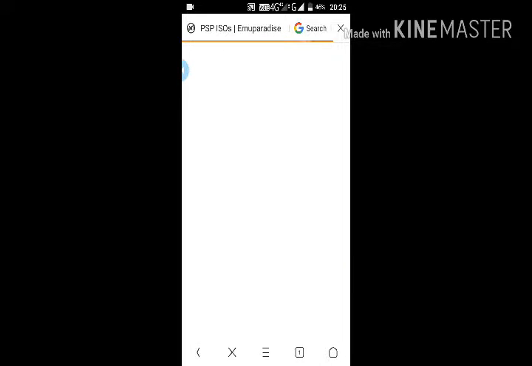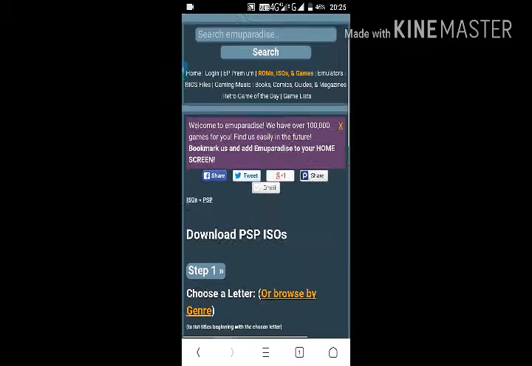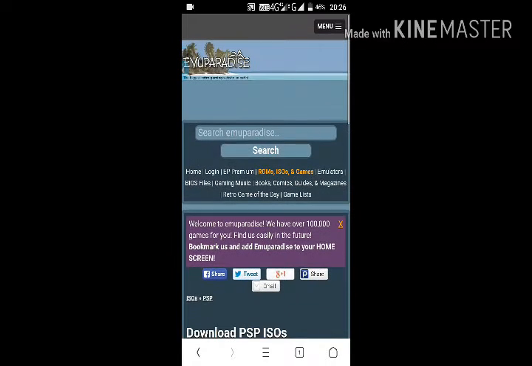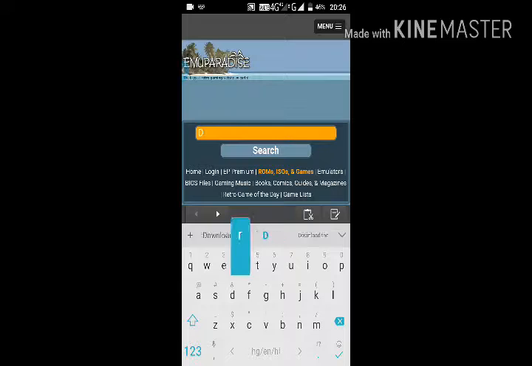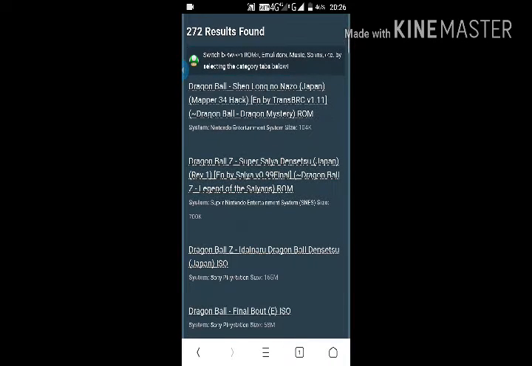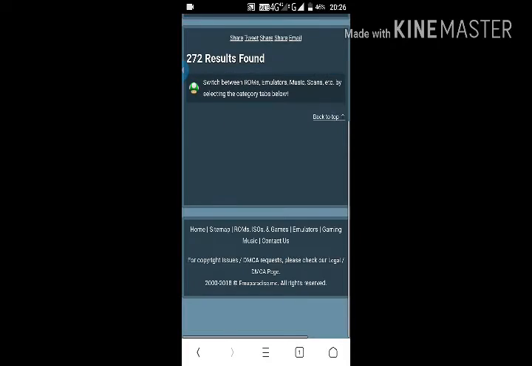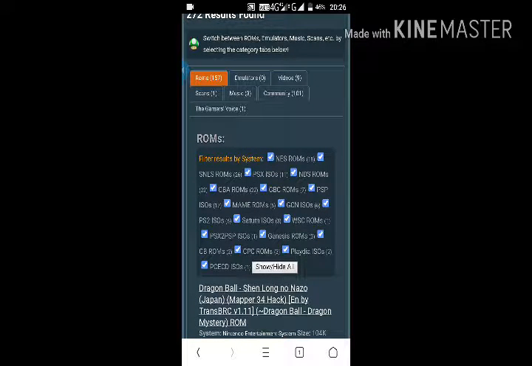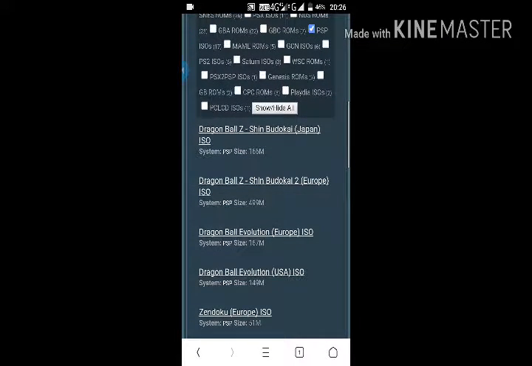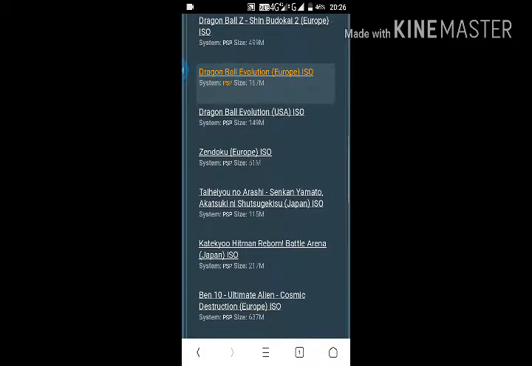Okay, guys, it's opening, and then you have to go down and search Dragon Ball. You search this, then it will open. It has thousands of results, so just select them. Only PSP: Shin Budokai, Shin Budokai 2, Shin Budokai.